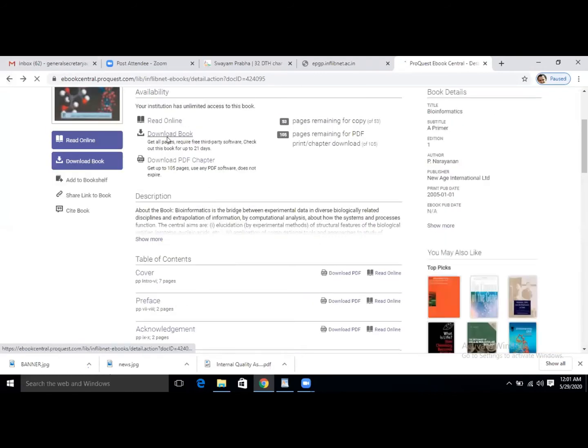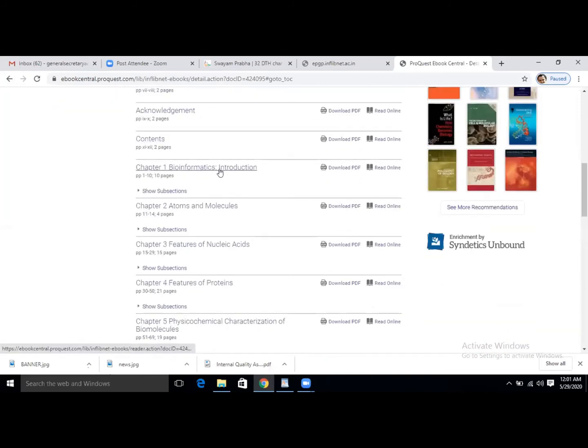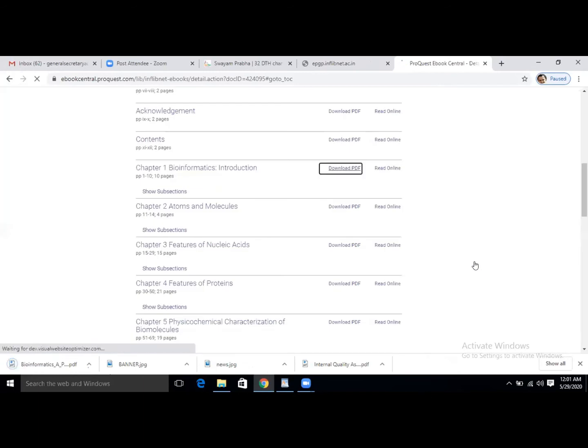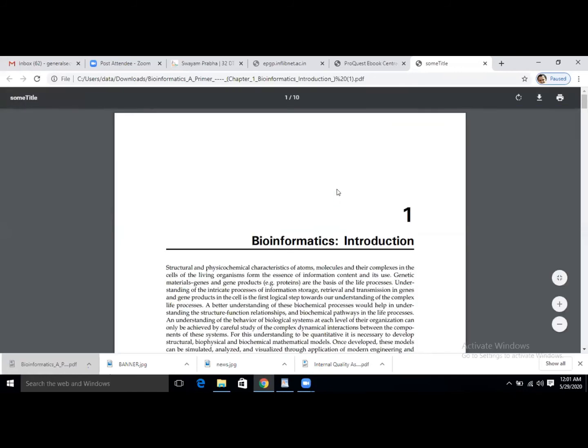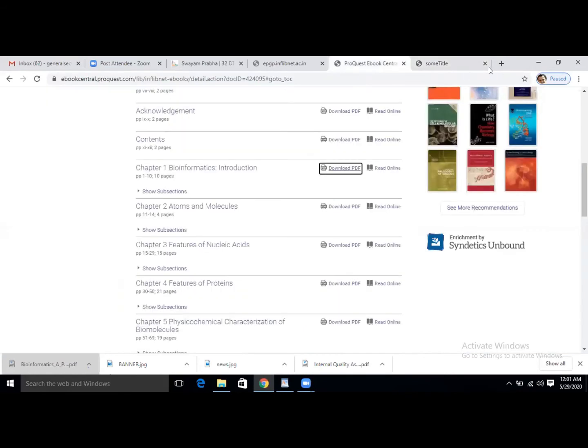Then this is the second option, that is called download the book, and this is the chapter-wise book. Chapter-wise means suppose you need only one chapter, for example this chapter only, bioinformatics introduction, then you just click it, and that particular chapter will be downloaded here, and you can save it for your academic purpose. So this chapter is already downloaded. In this way, you can download different chapters according to your requirement.